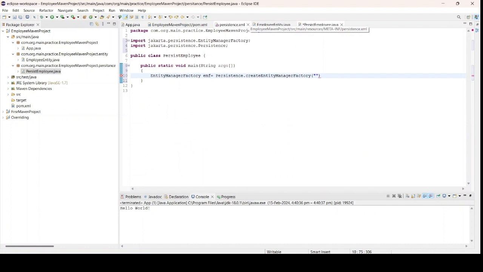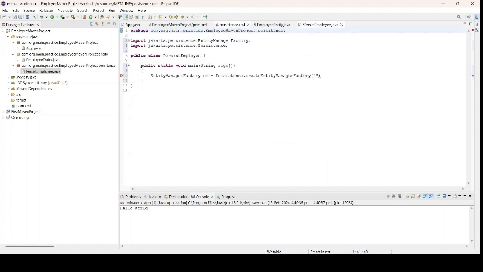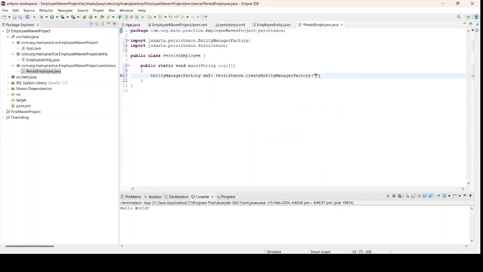Okay, so this is the persistence file. Then we have the username and URL of MySQL, that is the username of MySQL and your password for the same. So here we are basically going to pass the name of the persistence unit, which is employee details. We are going to copy it and paste it.